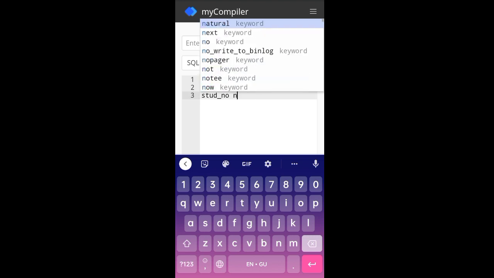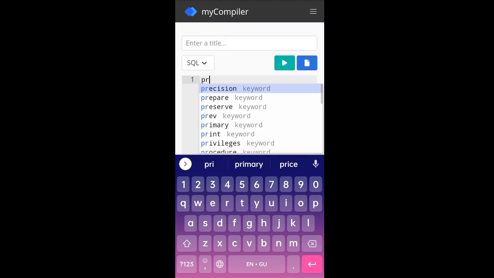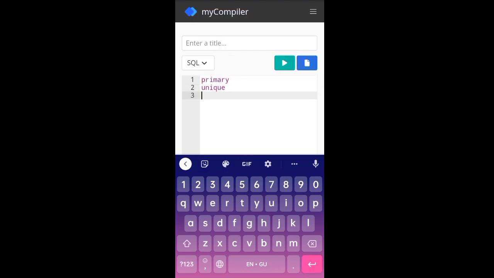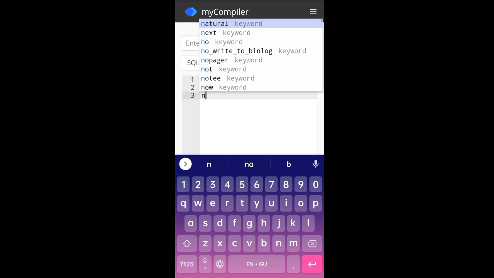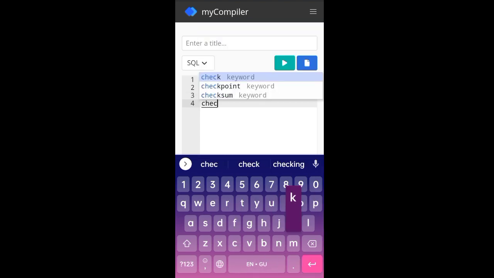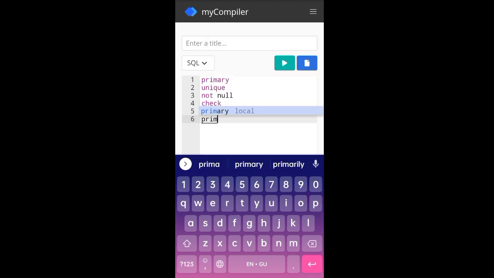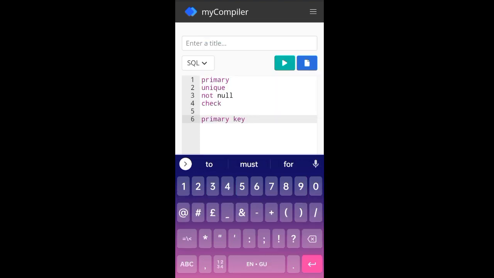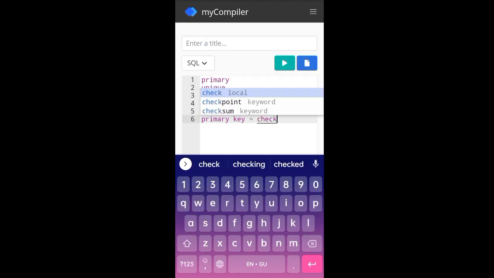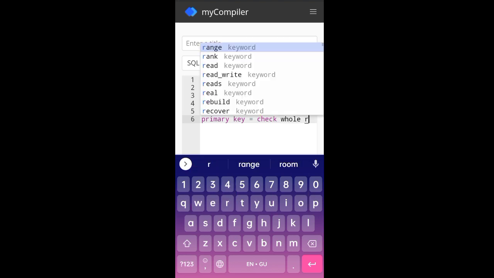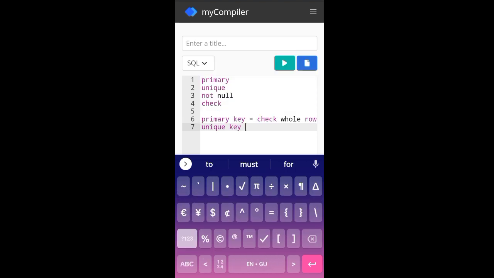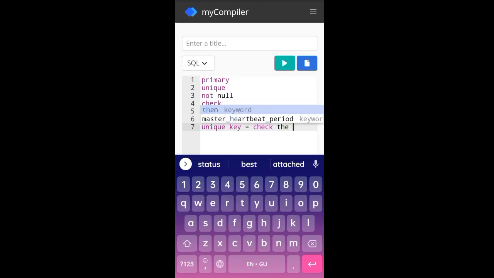So the first thing, okay, just erase this all. The first thing we did was primary, the second we did was unique key, and then we also did the not null constraint. Then what else did we do? We did check constraint. So the first thing, that primary and unique key. What is the difference between both? The primary key works on the whole row level. It checks the value of the whole row. However, the unique key just checks the value of a specific column.